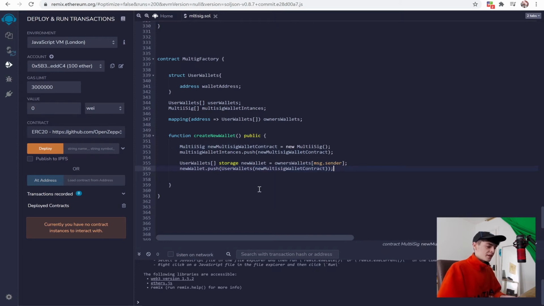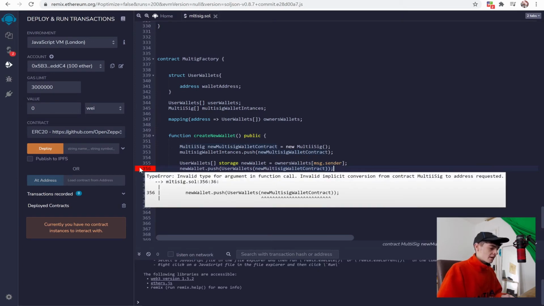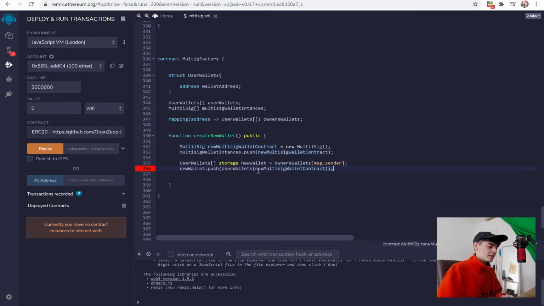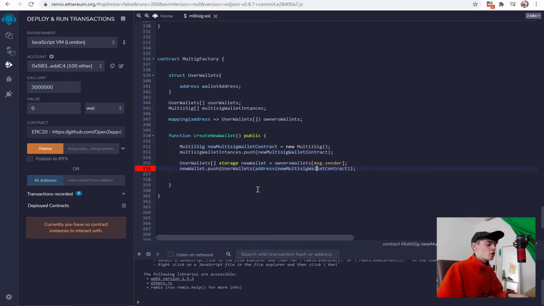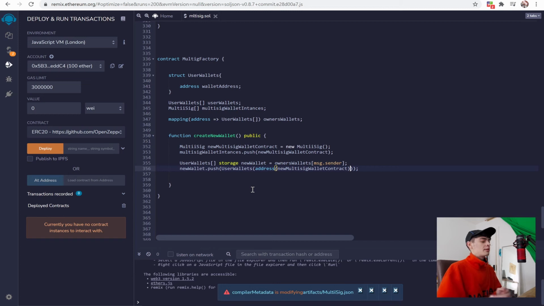And you'll notice here, if I save this, I get an error. Why is that? Because we cannot convert our contract multisig into an address. To get around that, we can just typecast this to an address. Then this will push the address of the multisig wallet contract into our array for message.sender. So this should be okay now. And that was a few lines without me explaining, so I'm going to explain what this is.